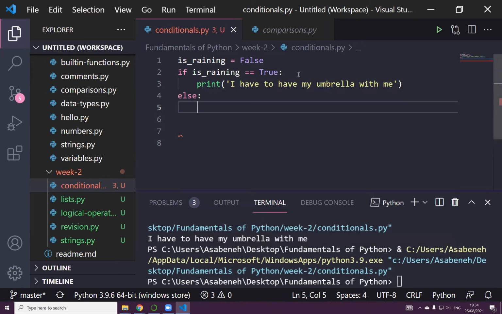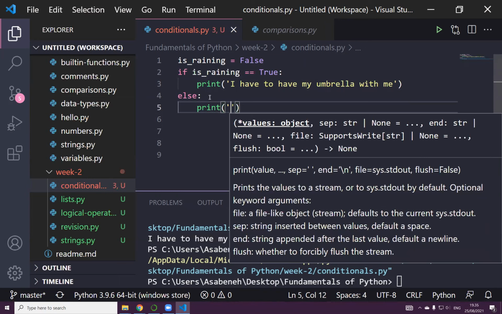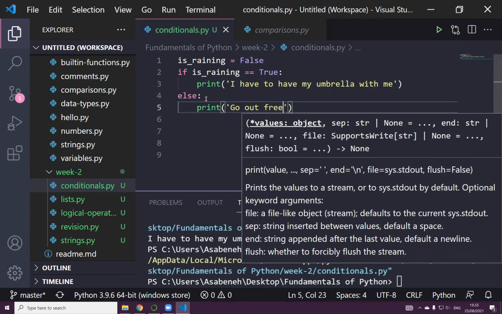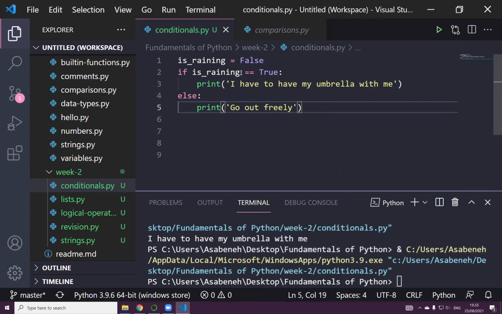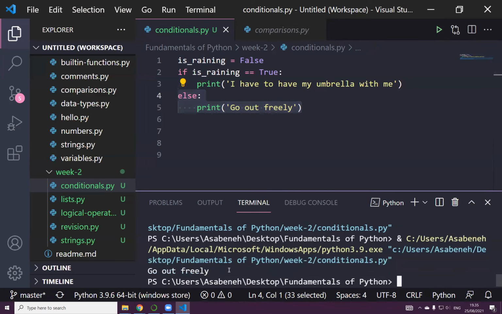By the way, if is a reserved word, a keyword. Else is also a keyword. Print go out freely. Now, since it's not raining, this part of the code will be executed and you will go out freely. Have you seen it? Is it easy? If you got what we wrote now, just type 1, because this is very, very important.